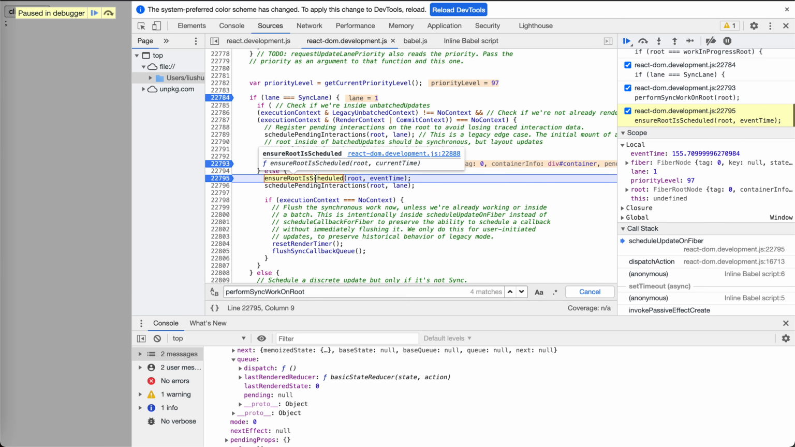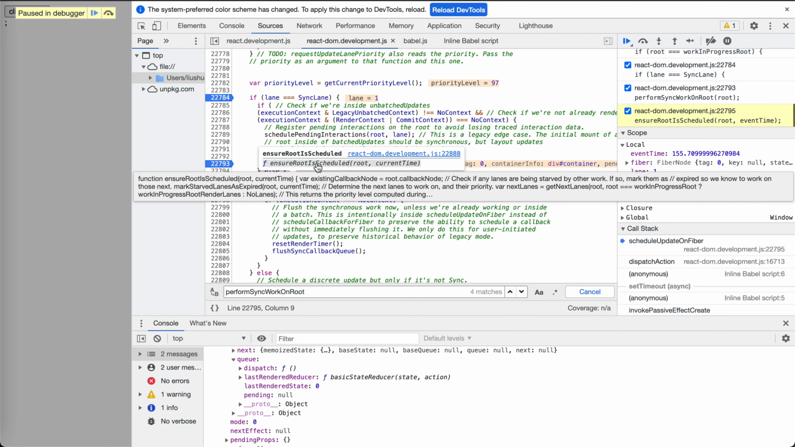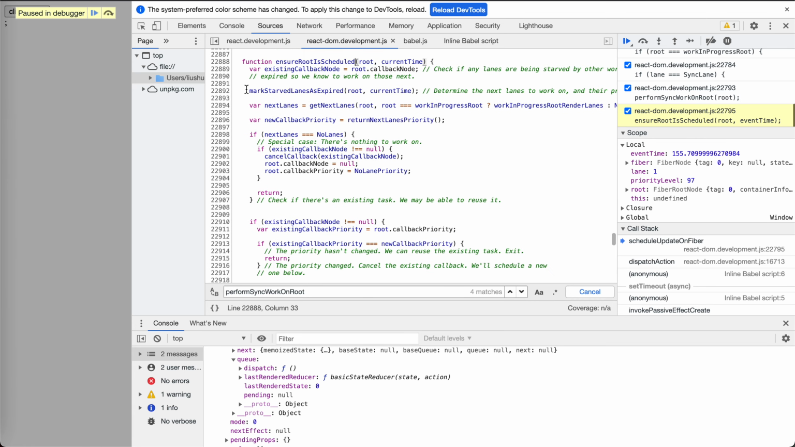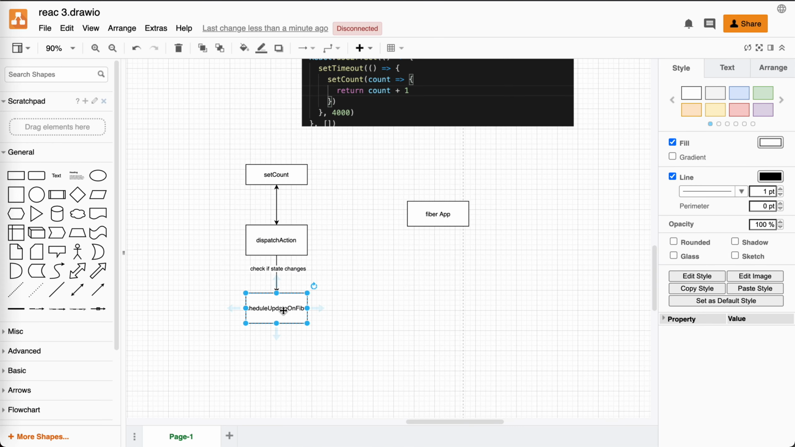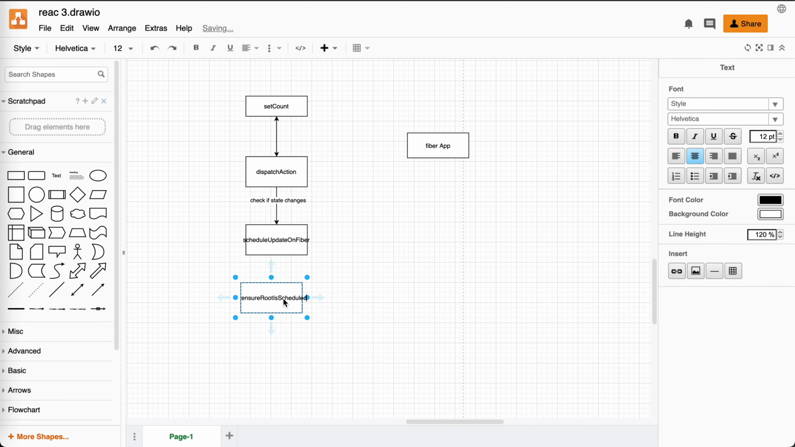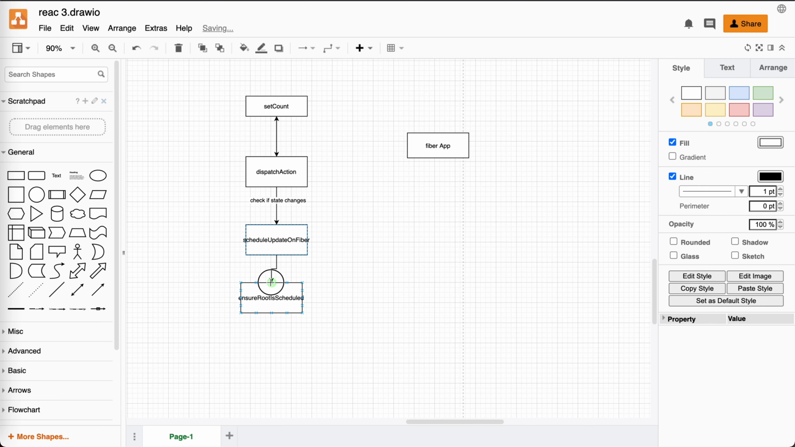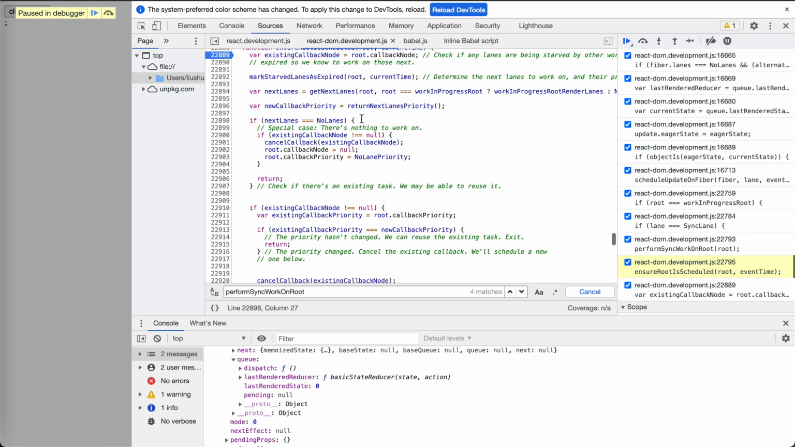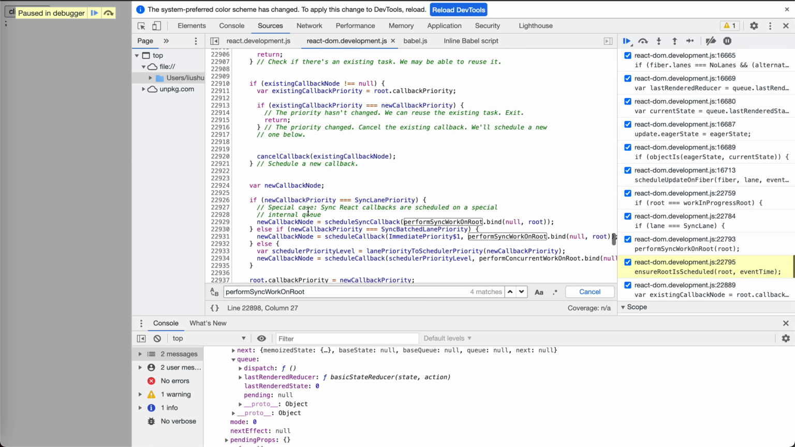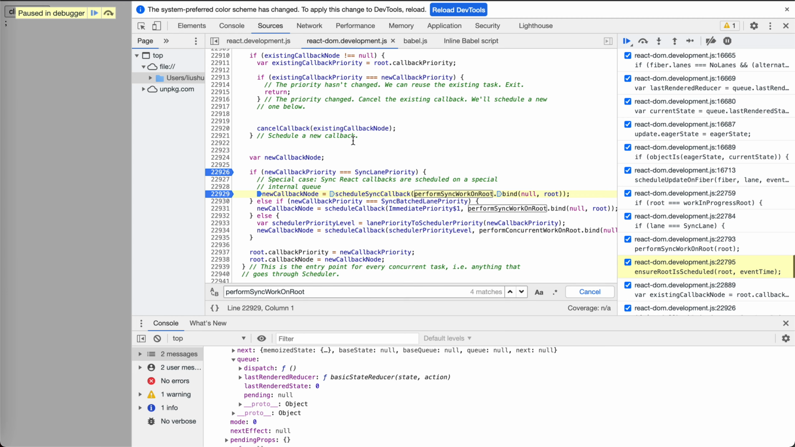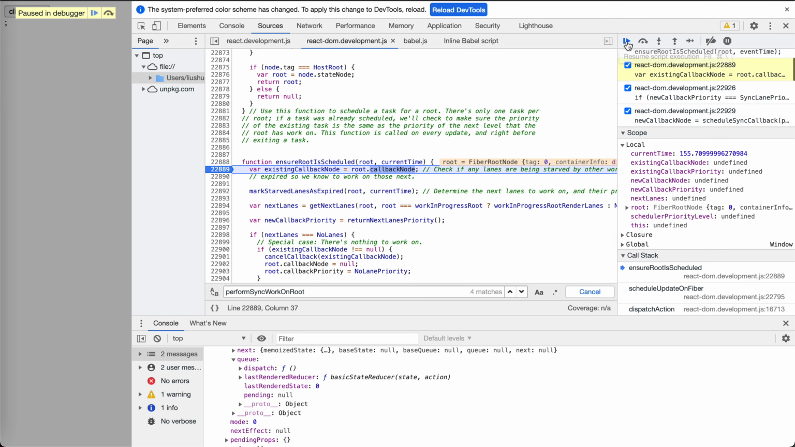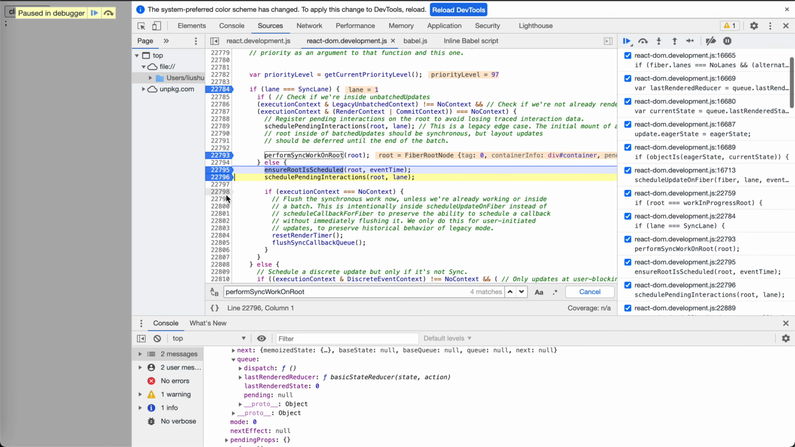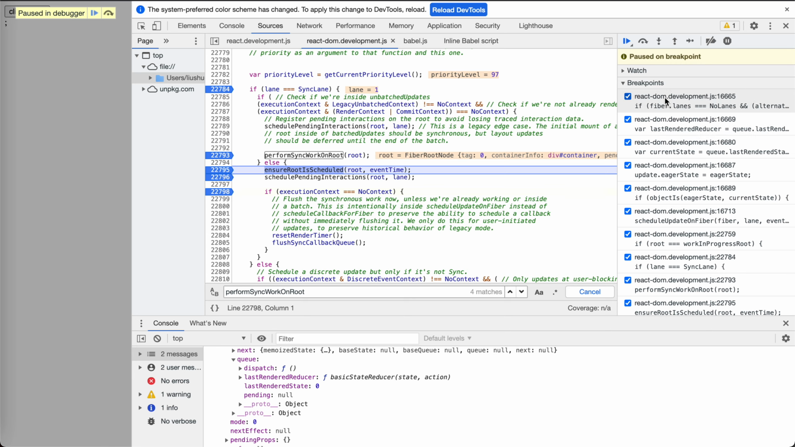Yeah, it says ensure root is scheduled. Root. Let's see what's in it. It's not, we render, so we first create a new one here. It says we get lanes, blah, blah, blah, here, actually. Schedule update. Yeah, we need to add here also to get back.